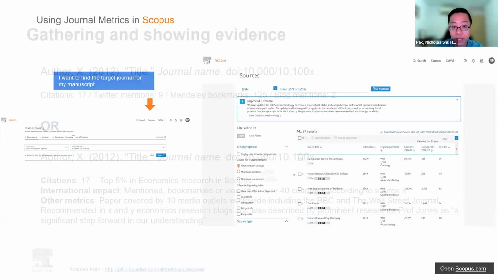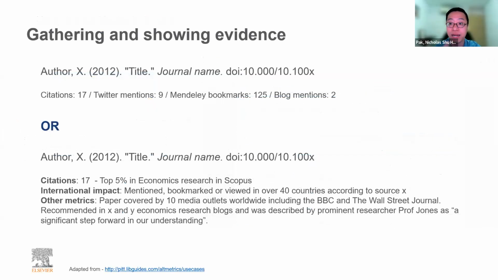So, speaking of showcasing yourself, one very good example that I like using is when you want to show evidence. It's not just about saying, okay, I'm an author, I have 17 citations, I have a number of Twitter mentions, Mendeley bookmarks and blog mentions. Because at the end of the day, you're just stating numbers, but you're not contextualizing the impact of what you have done.